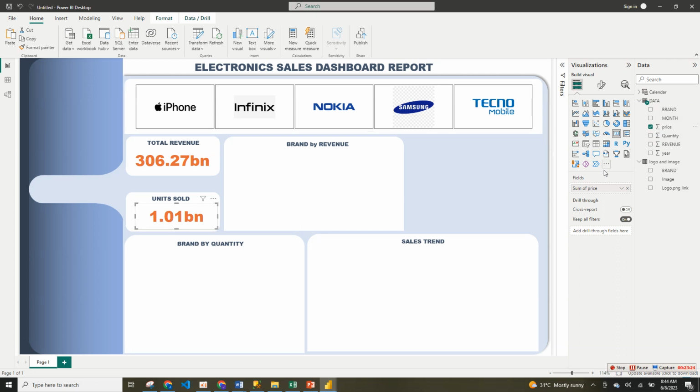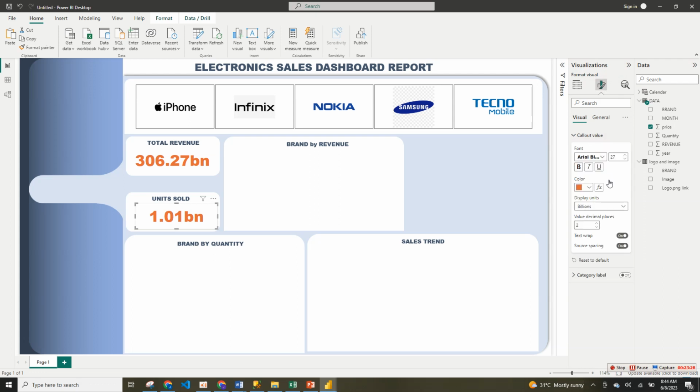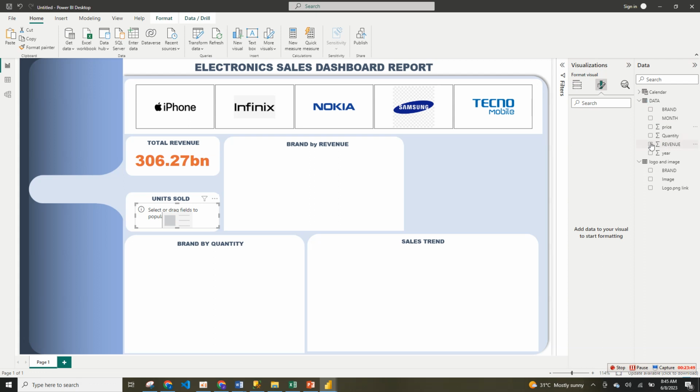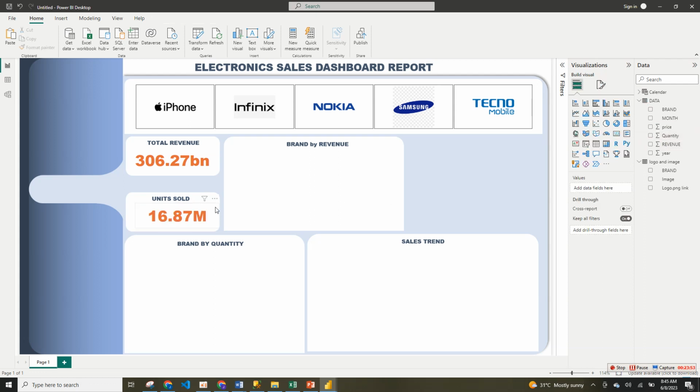So now you can change this to million. Let's leave it at million, or just the way you want it. So you can change it to million. Okay, units sold, that's quantity. So let's leave it at this. So now we have it like that.